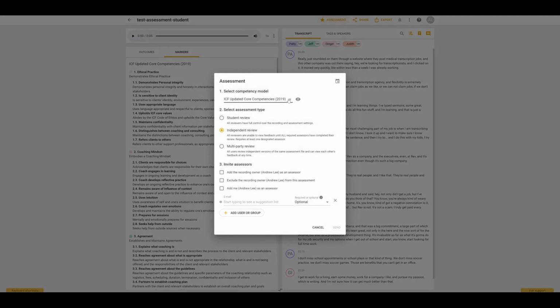First, select the competency model. You have 3 options for the assessment type. The first one is the student review.